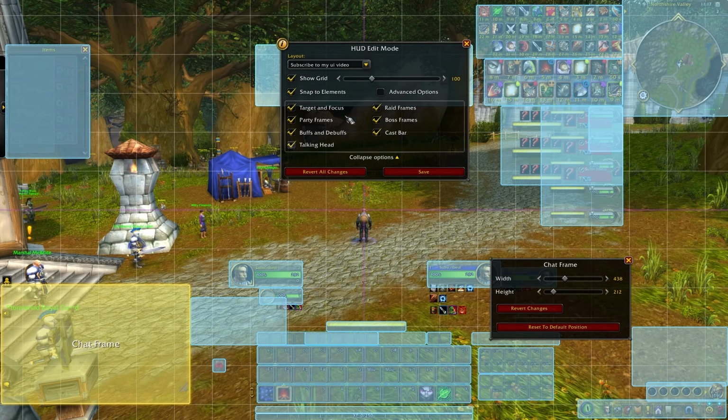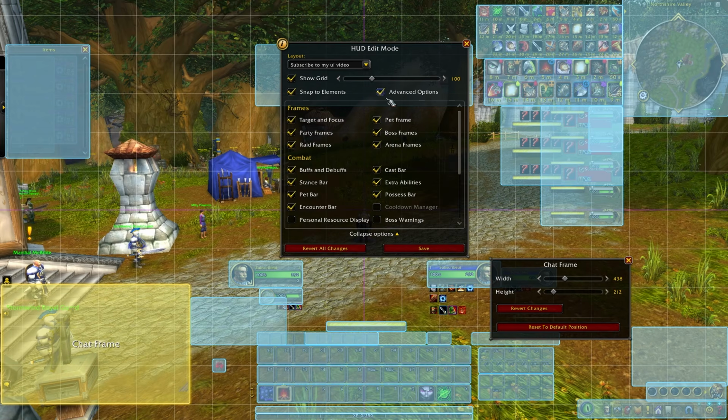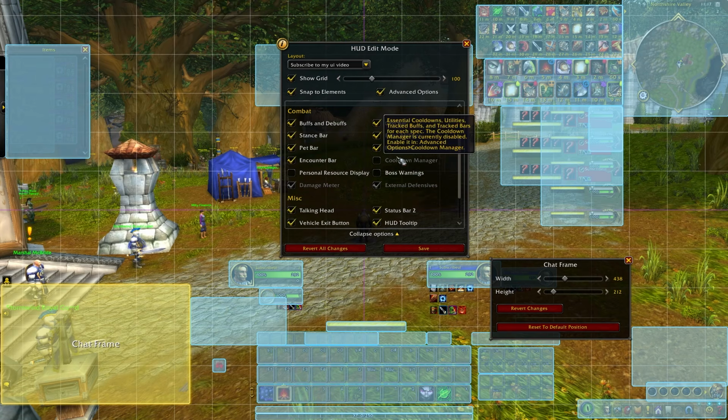It's entirely up to you how you choose to do it. So now we're going to press the advanced options mode, and you'll see there are some additional things here which will really, really help you, such as the cooldown manager. I'm going to go ahead and show you exactly how that works.